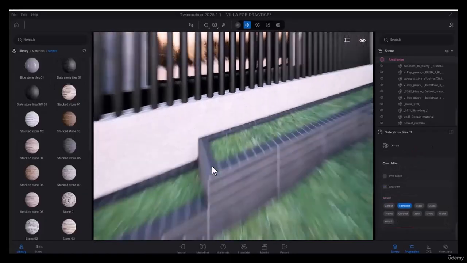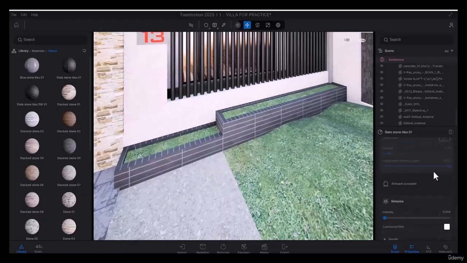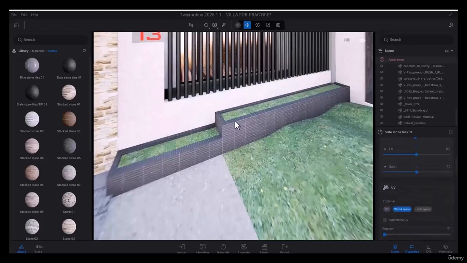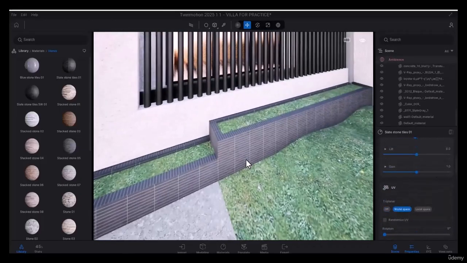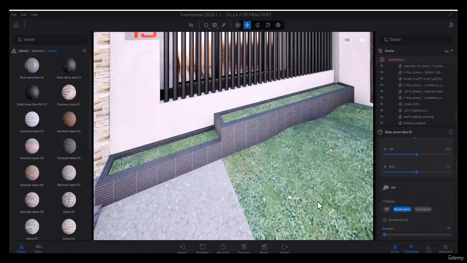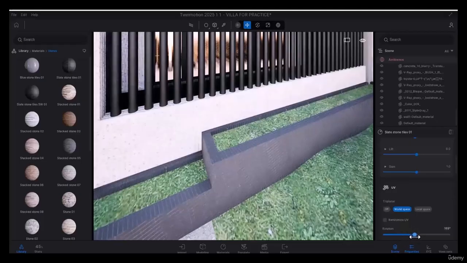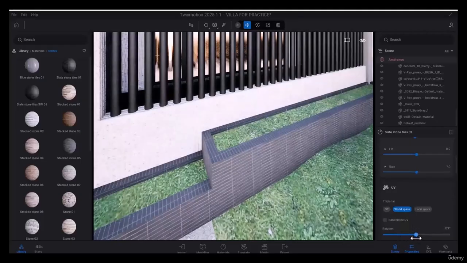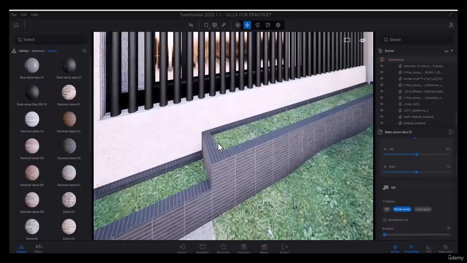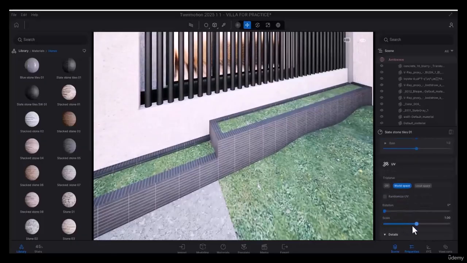Let me check the UVs. And does changing the UV fix the alignment or not? What do you think? I think it seems okay. And we can check the rotation here after that. 90 degrees, 180, or just stick with 0. I think 0 is sufficient here.